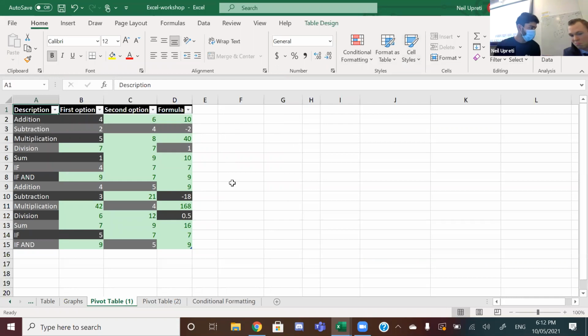Anything else you want to add? No, seems all pretty good. So if you have any questions, feel free to ask for the rest of conditional formatting. And then we'll go through one extra thing at the very, very end.